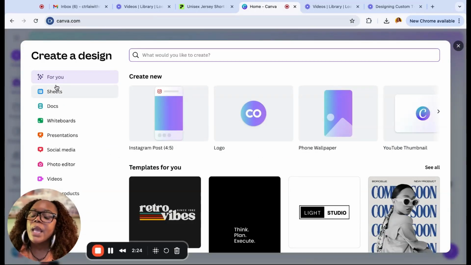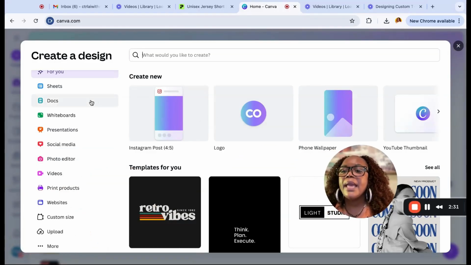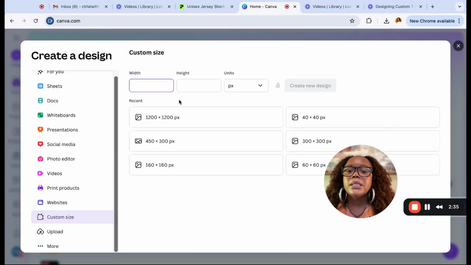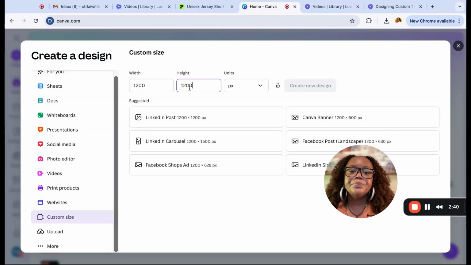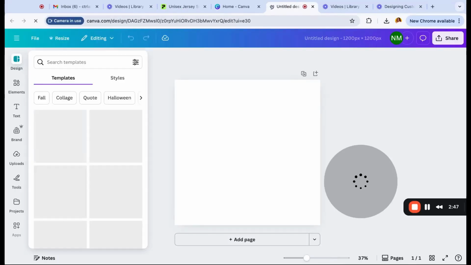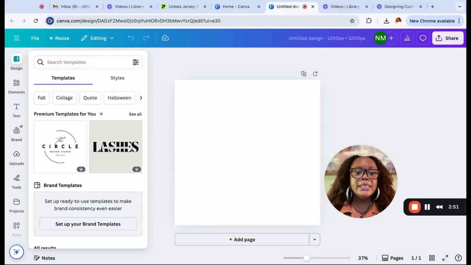I am going to do it over again for you and for my non-techies. We are doing a custom size, 1200 by 1200. We are doing a new design. This is the new design. And the way I start with designing is using these amazing templates that are already available to us here in Canva.